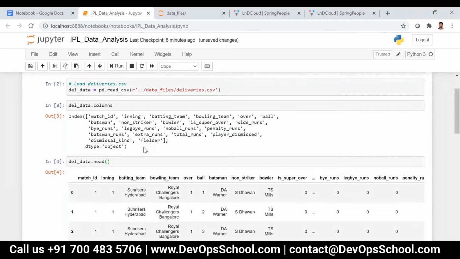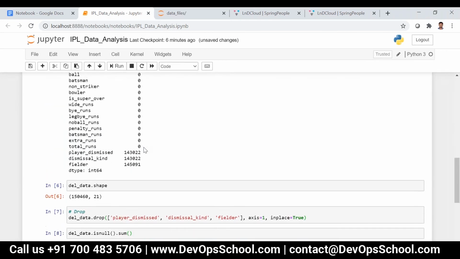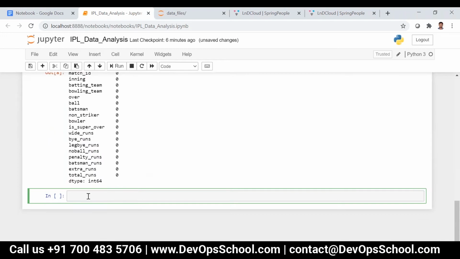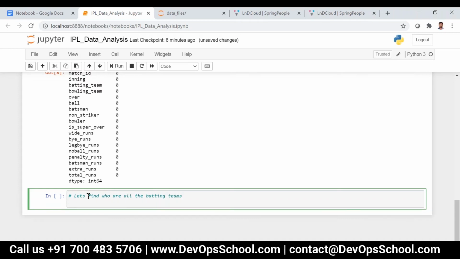So before that, let's find who are all the batting teams. Who are all the batting teams actually? Okay, so I can just write del underscore data, batting underscore team. There is something called value counts.